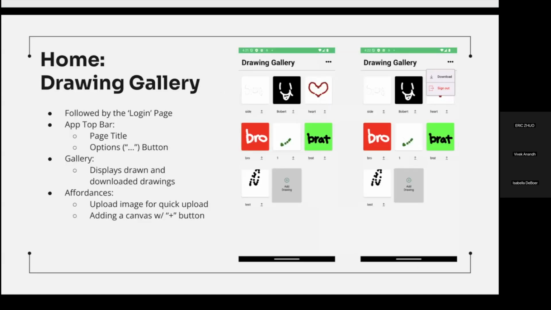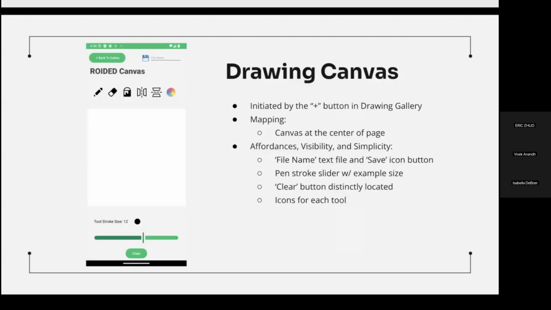Then, after a successful signup, the user is led to the drawing gallery with a lazy grid, sorry, that holds an Instagram-like pattern to display all the drawings, as well as buttons to add a new drawing and options to download or sign out. The drawing canvas has some simple icons to display as tools, as well as a slider to demonstrate the size of the pen.